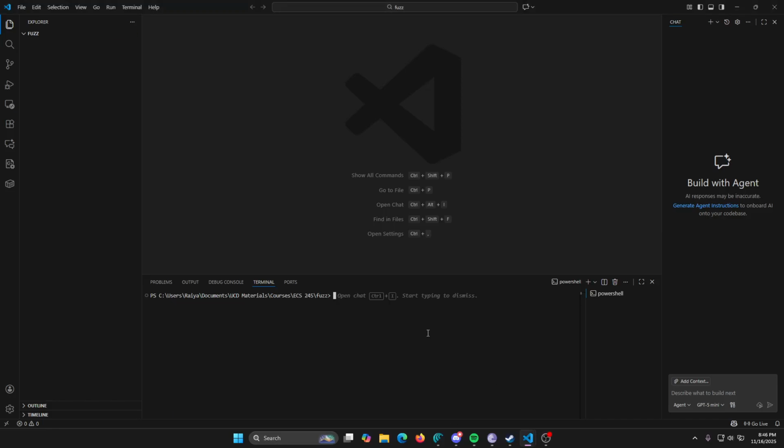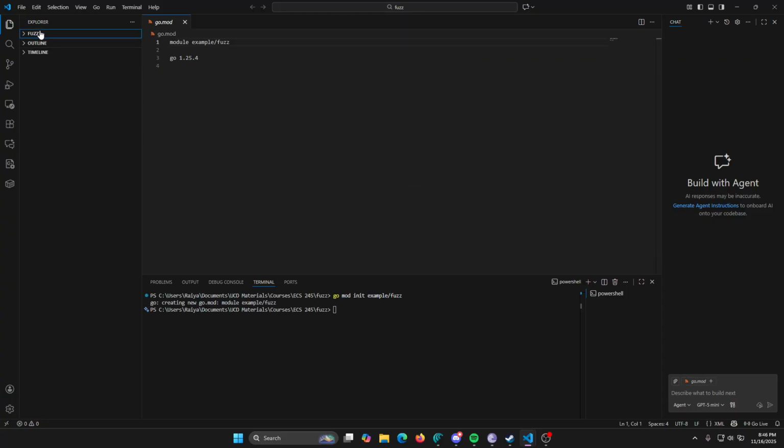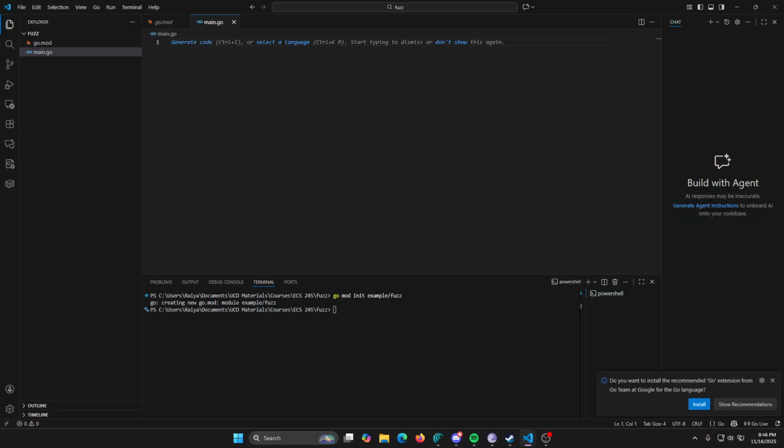Okay, so I'll be demonstrating how to do simple fuzzing using Go. We have a folder here, and we're just going to make a simple Go module. So go mod init fuzz. They just create a Go module. Now let's add a file. We'll call it main.go.